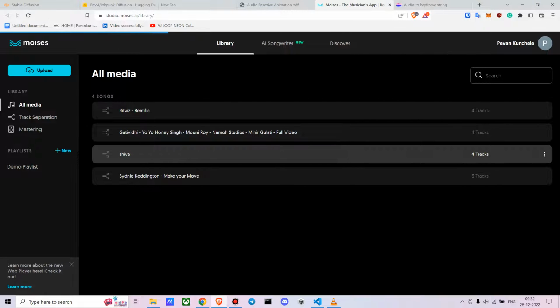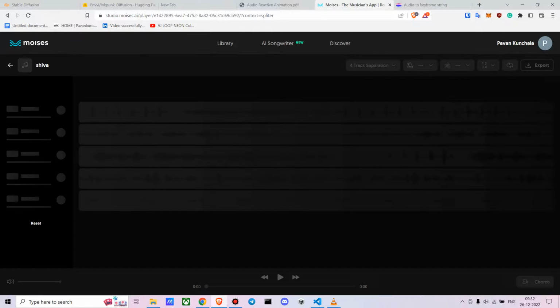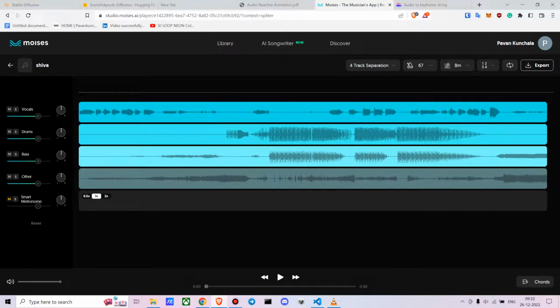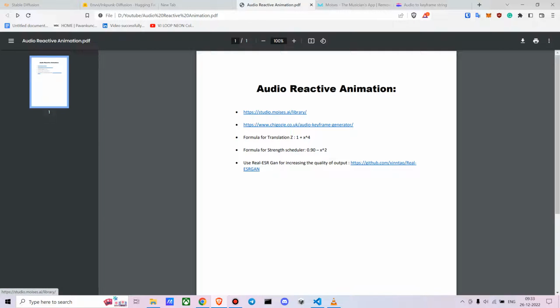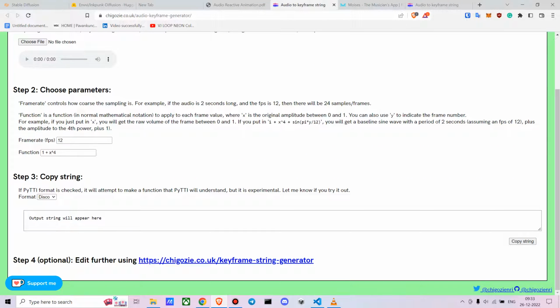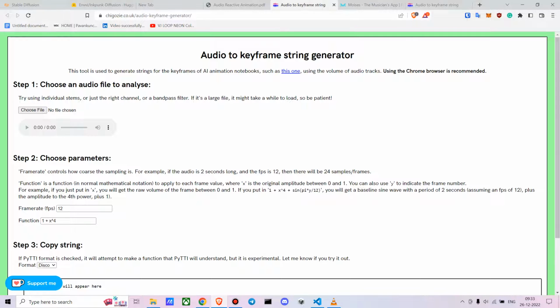It will usually be separated into four tracks. You get four tracks and you can export them. Then you have to apply a few formulas. It's not too complex. I'll also be sharing the documents. You'll use the Moises website to export all the different tracks, and you will use the audio keyframe generated for creating the values which you'll be using in the Deforum model.